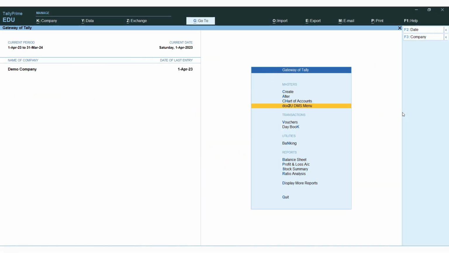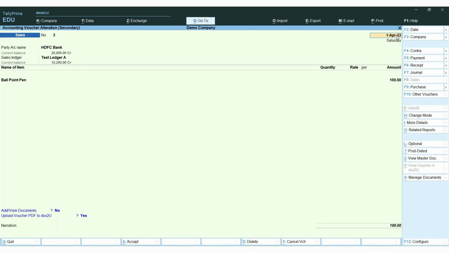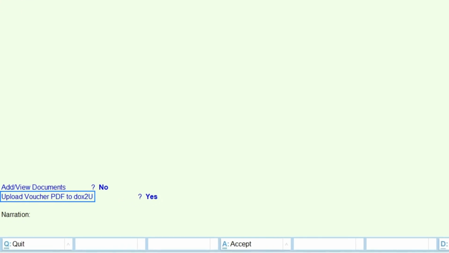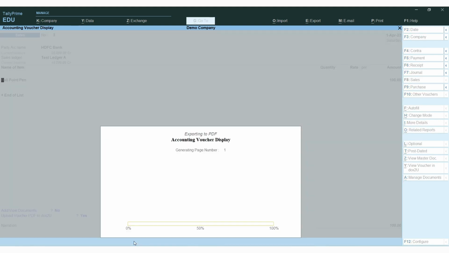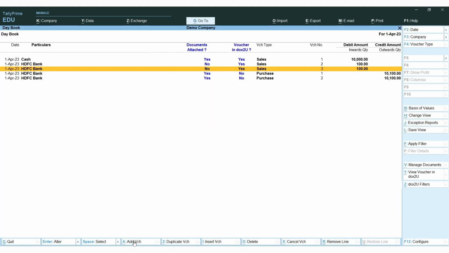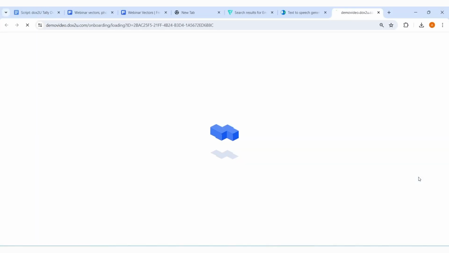Let's create a new voucher now. As we saw earlier, you now have a setting that dictates whether this voucher's PDF should be uploaded to Docs2U or not. Once we have created the voucher and click Accept, the voucher PDF gets uploaded to Docs2U. You can click the View Voucher in Docs2U button at any time to view this PDF on your browser.